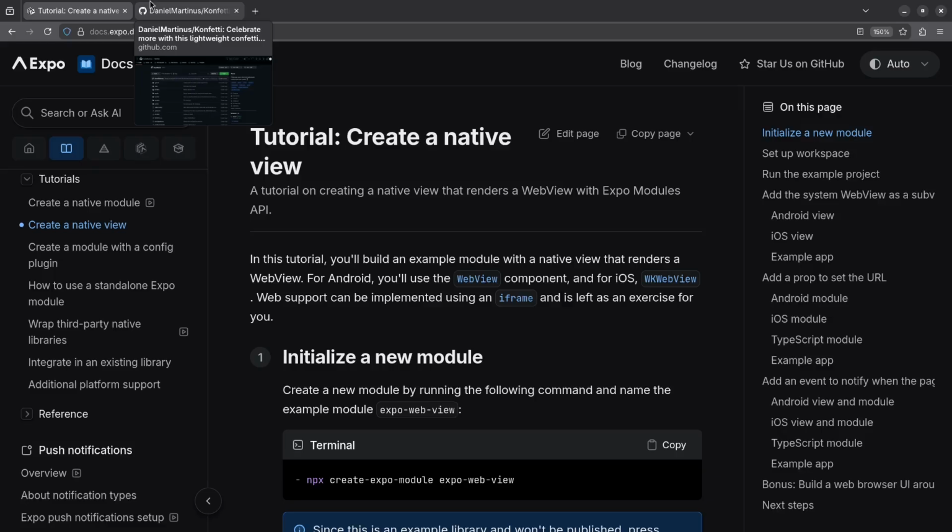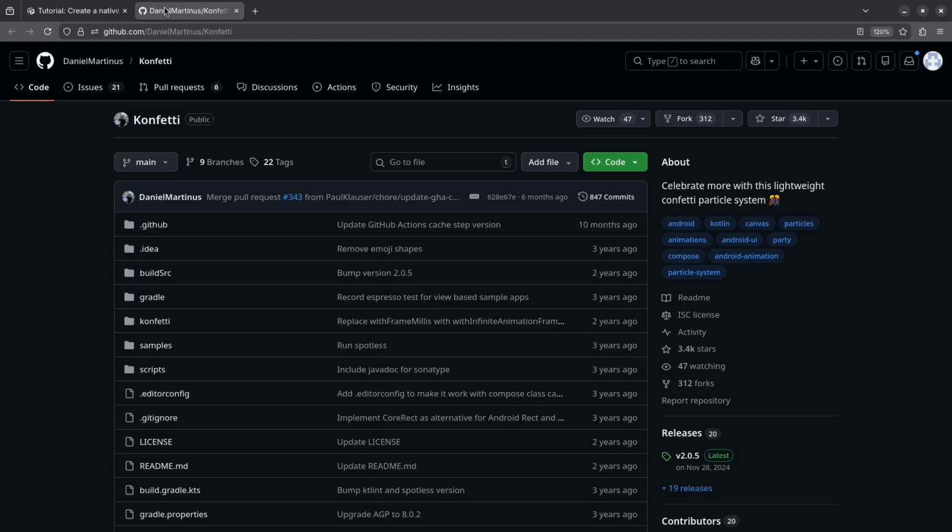So let's now discuss what we're going to do today. In this video, you guys are going to learn how to create a native view within Expo on Android. And then later on in the second part, you're going to learn how to integrate a third-party library, for example, Konfetti, into your React Native project. So let's get started.